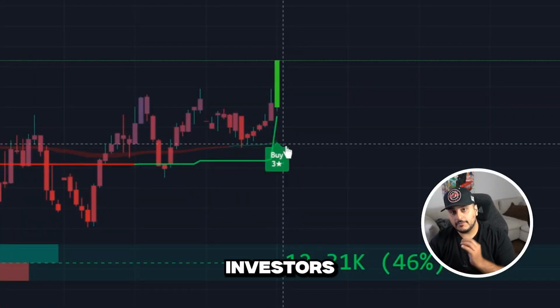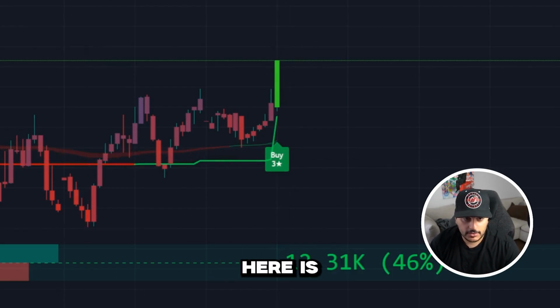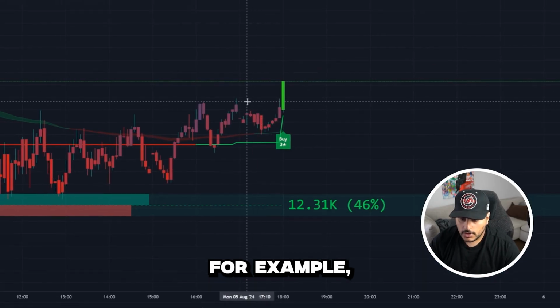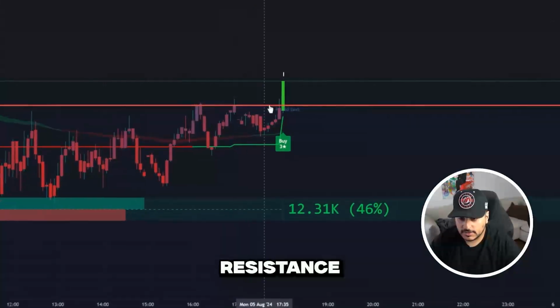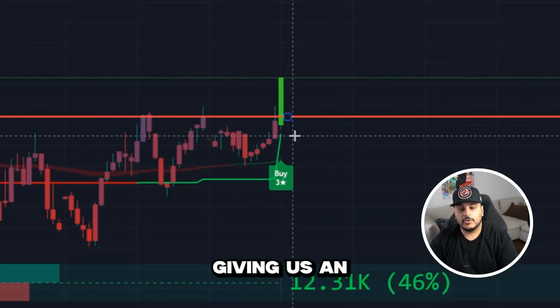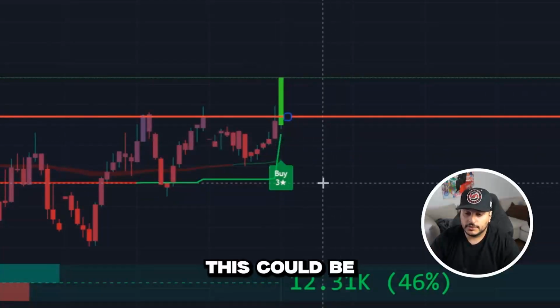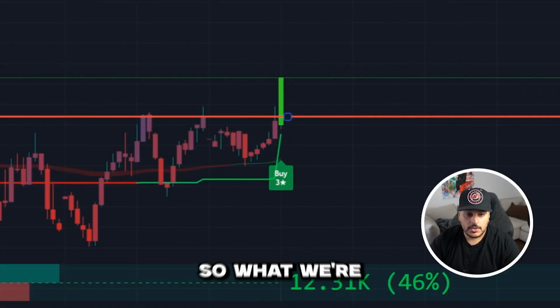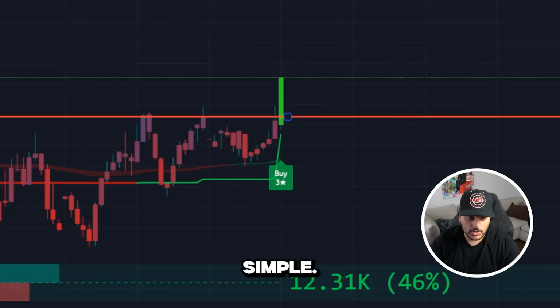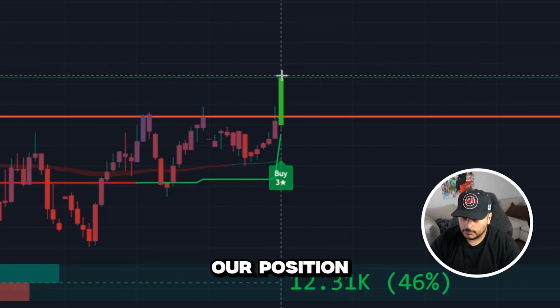But one thing advanced traders will also check out and understand here is very simple, that we had a resistance break. So for example, right here, we had a strong resistance that was broken by this candle, giving us an extra confirmation that right now, this could be a pretty good trade to take. So what we're going to do again is very simple. We're going to go ahead and take our position size tool.